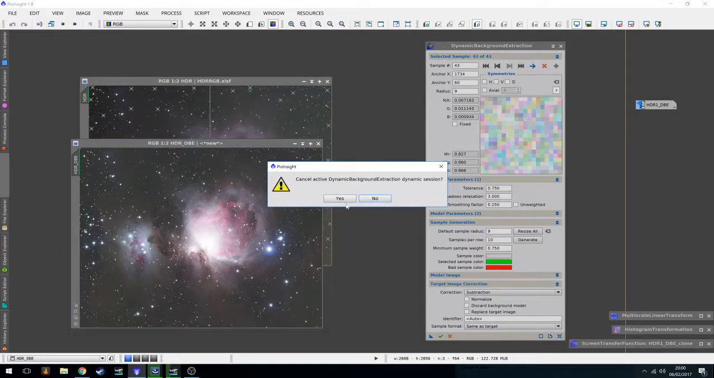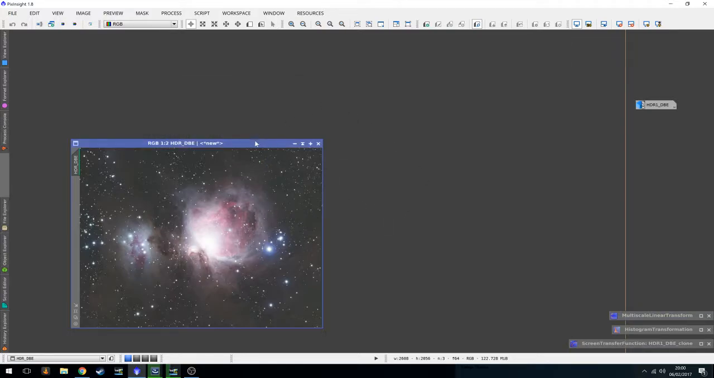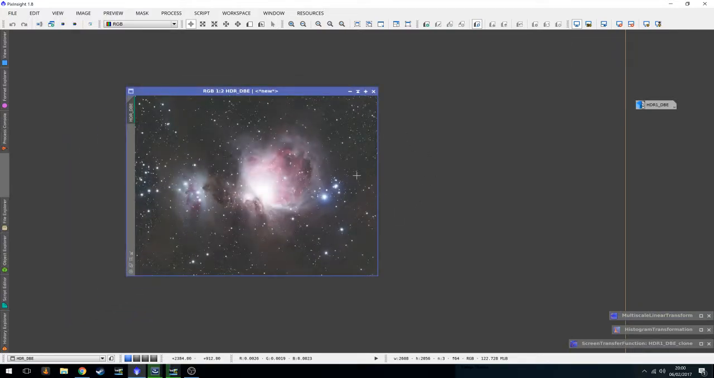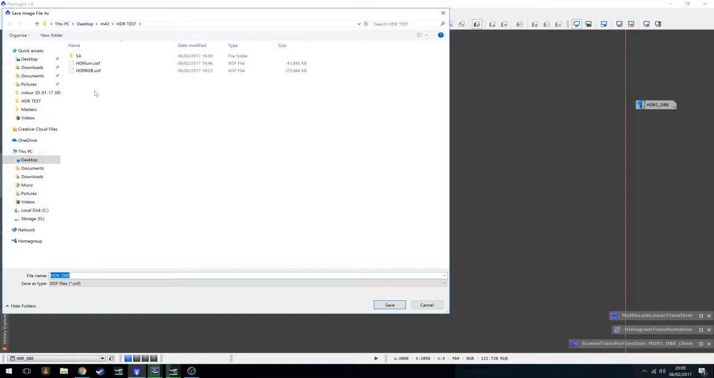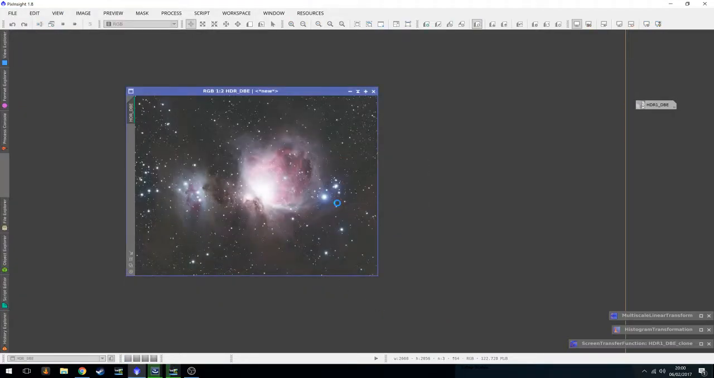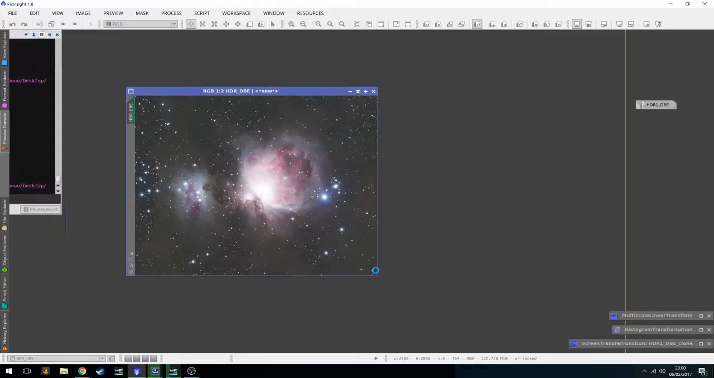So we'll close that. We'll close the original. Now that's our DBE version. So we'll now save that file as the HDR RGB.